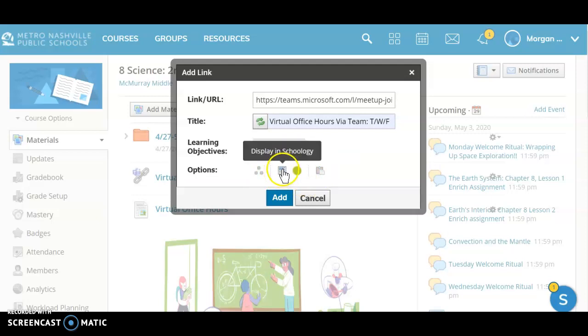So you don't want it to be displayed in Schoology. You want to unclick that so it says display in a new window. You can see now that it's gray toned. So you don't want it in blue. You want it gray toned. So when you hover over it, it says display in a new window. Then you can hit add.